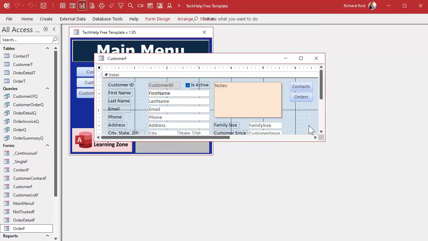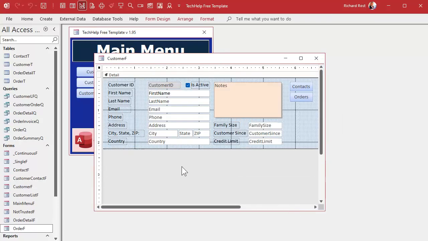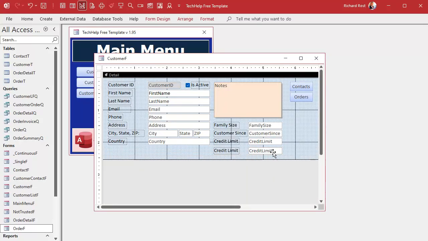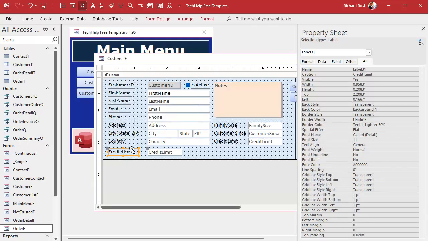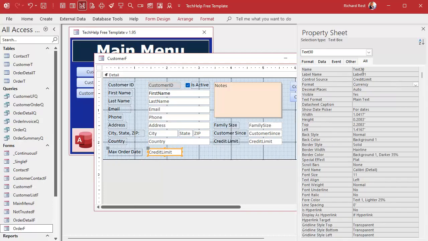So when we open up the customer's record, it will immediately show us what we're looking for. I'll just grab one of these other fields like credit limit, copy, paste, and let's slide it down maybe over here. And let's call this the max order date. We'll change this over here, we'll say max order date, and get rid of the control source. We're no longer binding this to credit limit. Get rid of that format. It's no longer a currency.